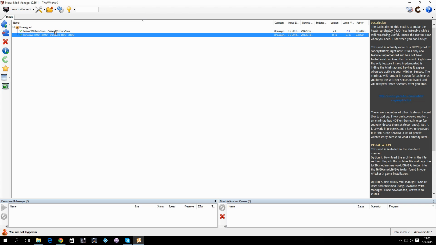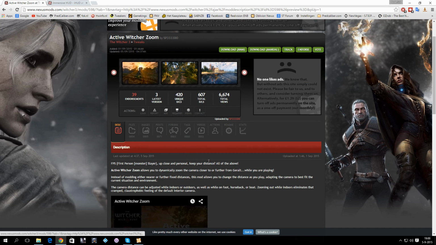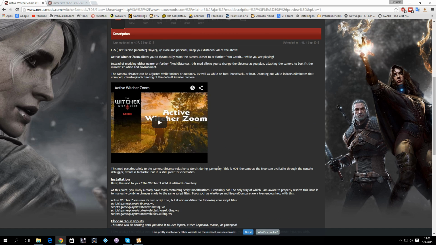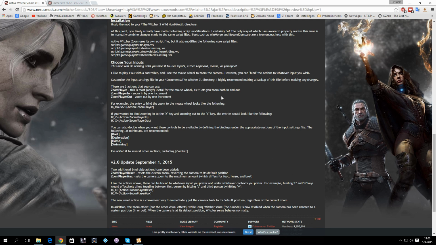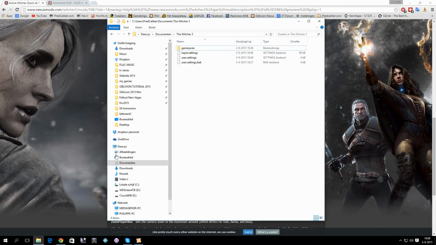But the Active Witcher Zoom mod does not do anything right now unless you are going to adjust some keys to it, and I am only going to edit my mouse wheel to zoom in and out like in Skyrim or the Elder Scrolls series, or the Fallout series, I should say officially. To do that, you are going to need to go to the following folder, which can be found in your user's username My Documents folder. So your My Documents folder, and there you will find this folder, The Witcher 3.